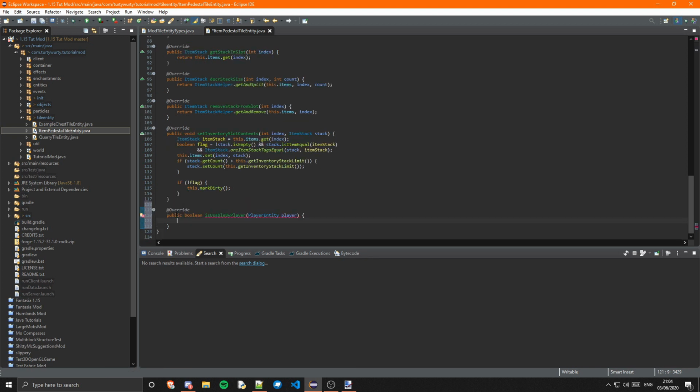Then we will override the method isUsableByPlayer, in which we will first check if the tile entity at the position is not equal to this. If it's not, then we obviously want to return false. And else we want to do some maths to check that the distance is correct. So we can return player.getDistanceSq. Here we will cast a double to this.pos.getX plus 0.5. Then we will do that for the Y and the Z. And we will check that that is less than or equal to 64.